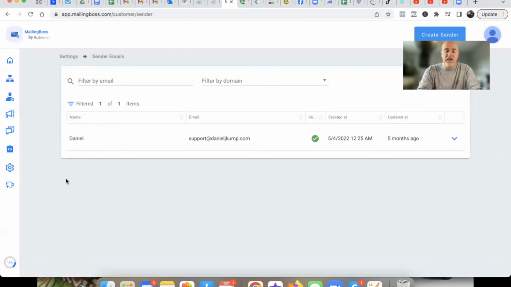Those are the four things that you've got to do and validate and verify so you can get more emails open, land in the inbox, and stay out of the spam folder.